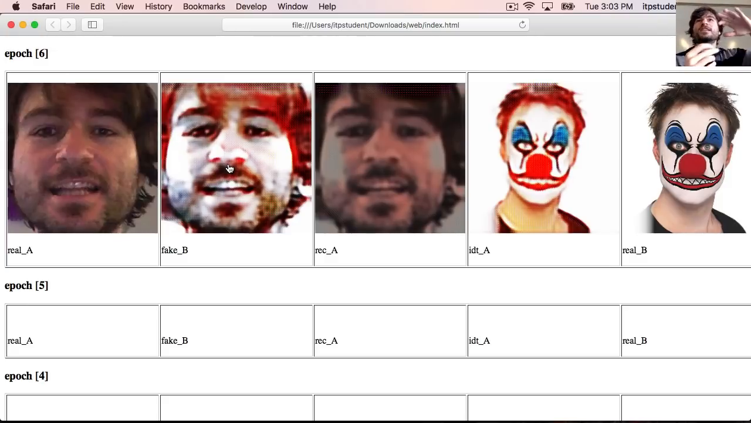The clowns' faces are in different places. The images of my face are actually relatively centered all the time, but the clowns are all over the place, right? And it actually still was able to find faces. So face transfer works really, really well. If we train this for long enough, it'll totally work.